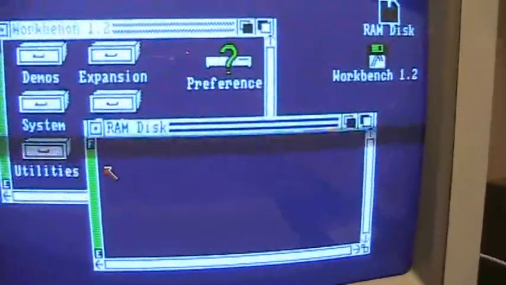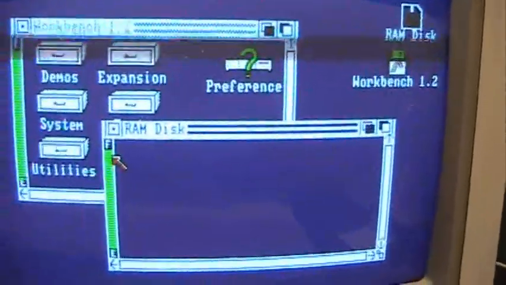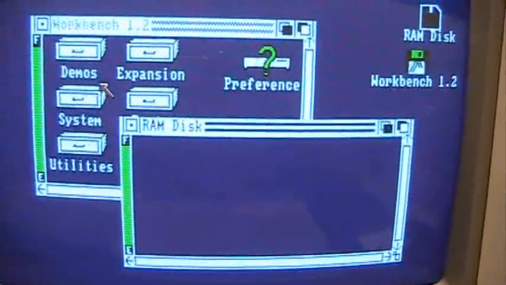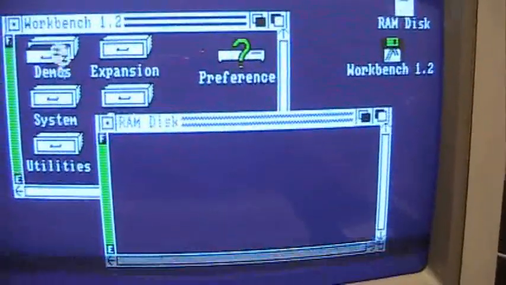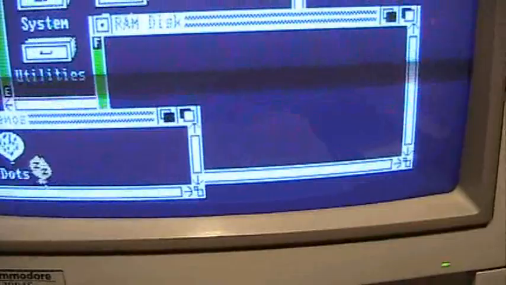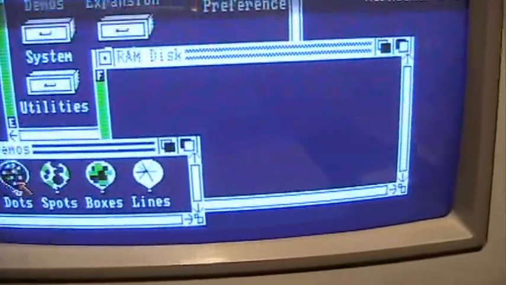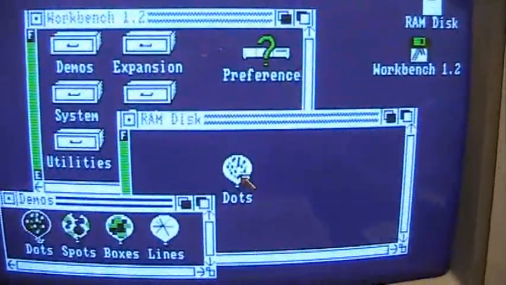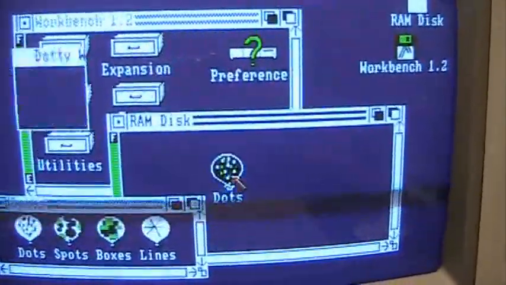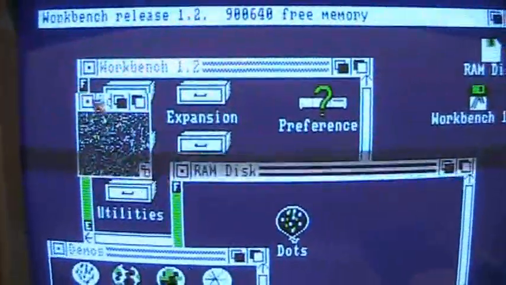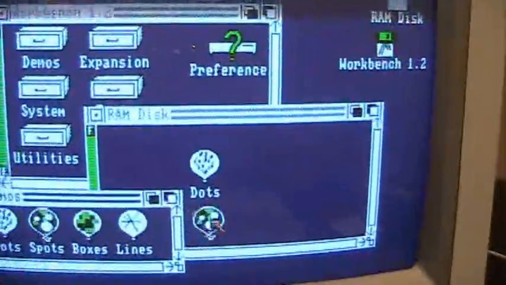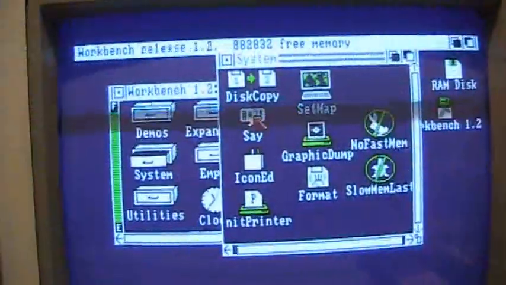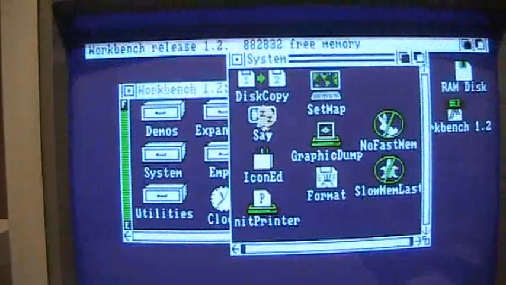The RAM disk, of course, was dynamic. It was always 100% full. It would just adjust size to whatever you put in there. So, for example, if I want to put some of these demos into the RAM disk, all you would do is just copy the icon, drag it in there, and it would copy into the RAM disk. And now I can run it from RAM, which of course loads a lot faster than it does from the floppy. And here is a neat little utility called Say.